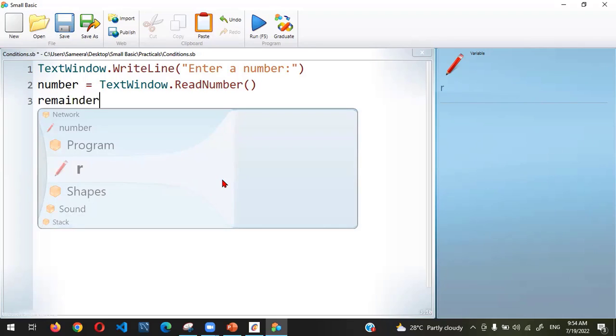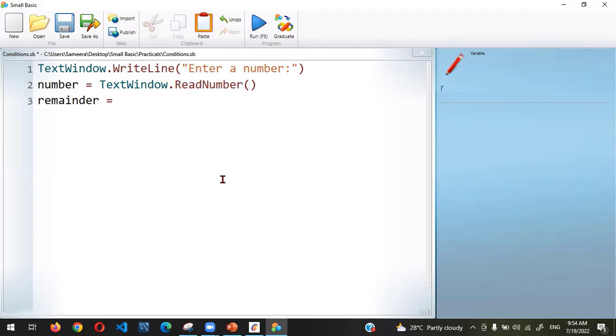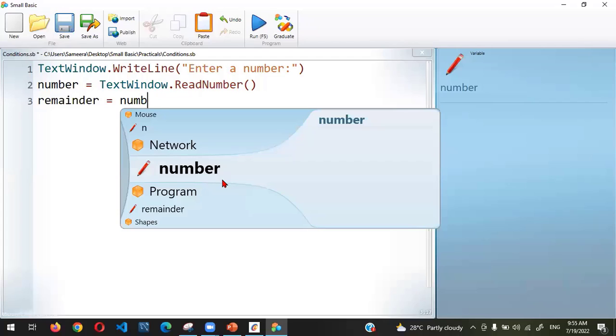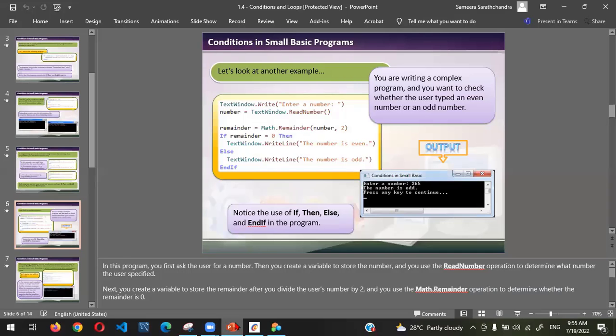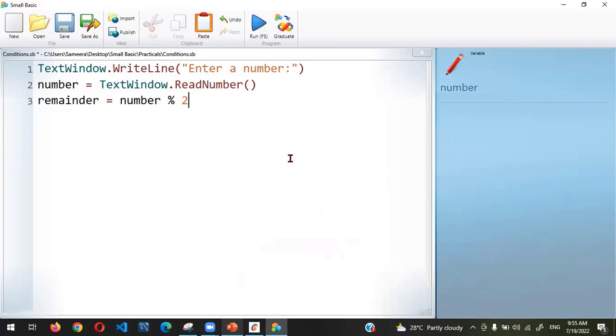So remainder equals this number, divided by, not divided, remainder by 2. I will explain this statement later. So the meaning of this statement is something like this.